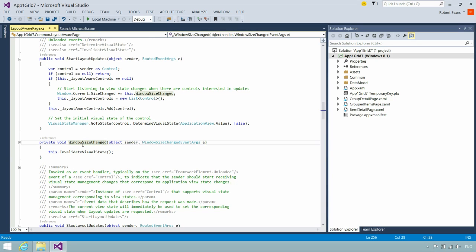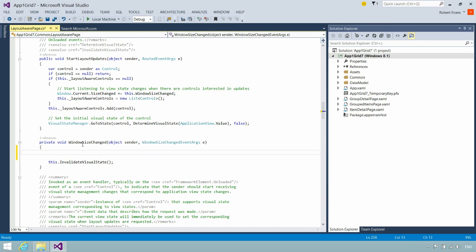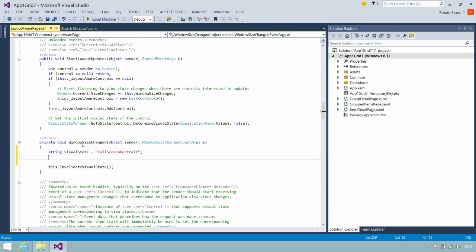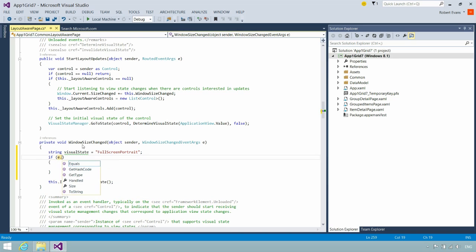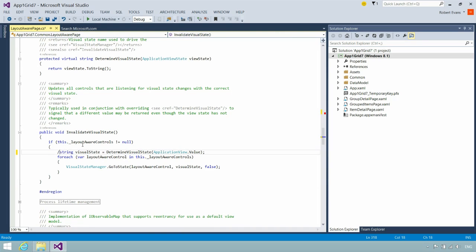This Windows size changed event will still fire in 8.1, and so what we can do, we'll add a visual state string, and then we'll just check if the width is less than, say, 1024. Then we want to make that visual state snapped. And then we'll just pass that in. And we'll go into here. And this is where it's breaking, this application view, because that's obsolete now. So instead, now we'll just pass in that visual state. There we go. And it builds, and let's run it.